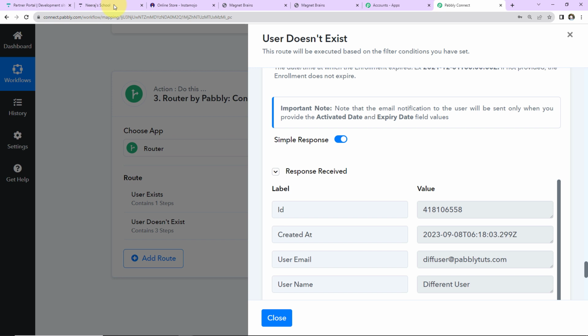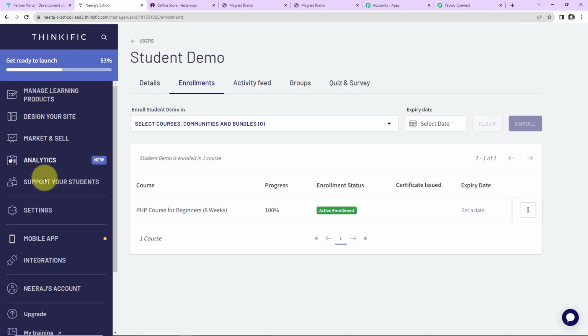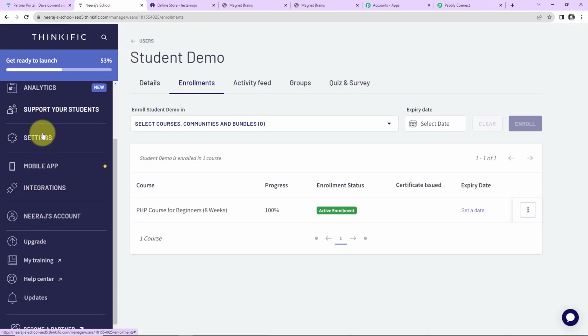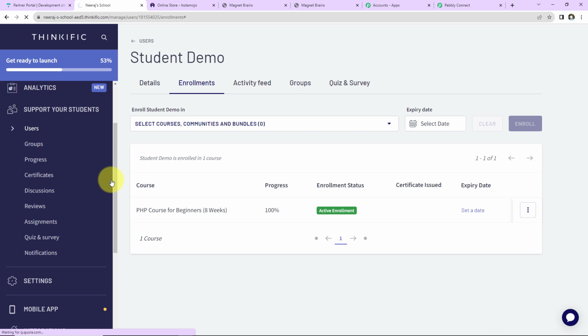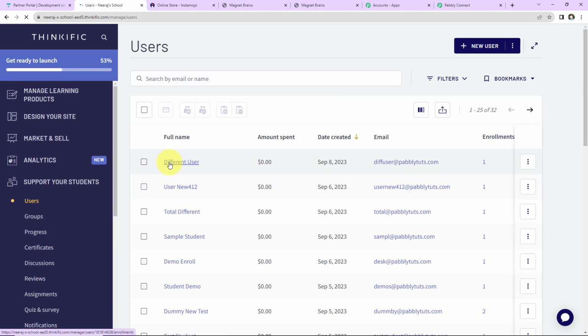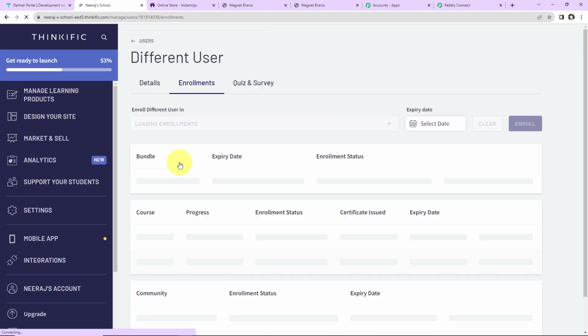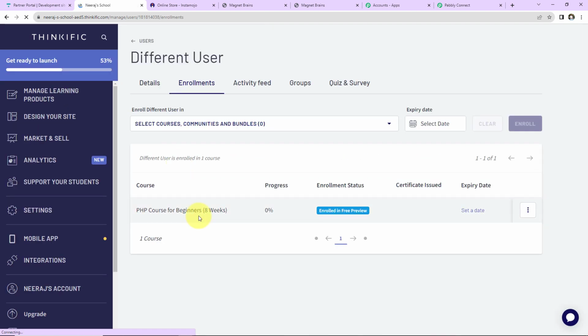So let's go and check Thinkific. And here I'm going to go back to users. Let's click on this. And here we can see different user. This user has been added here. Let's check the enrollment. And here we can see that yes, the user has been enrolled. So this means that our integration is a complete success. Now let's check this integration in real time.